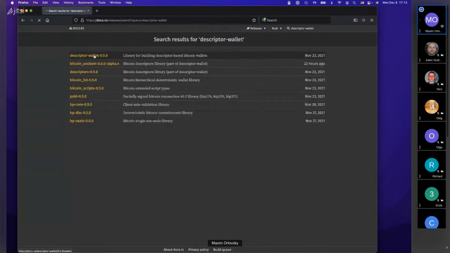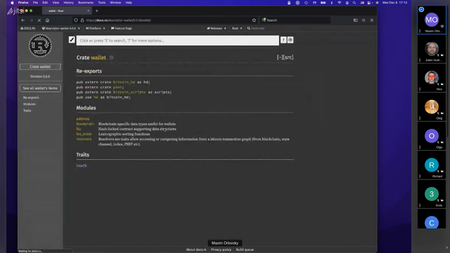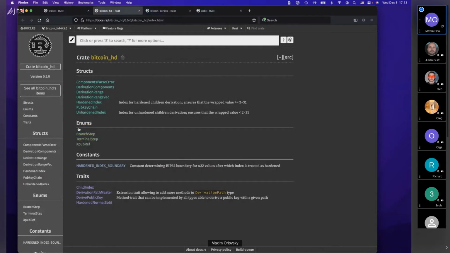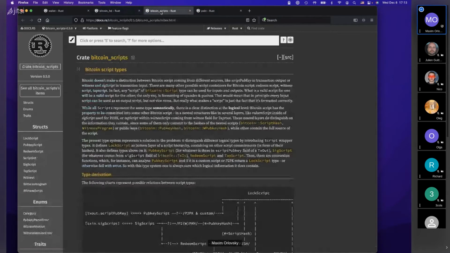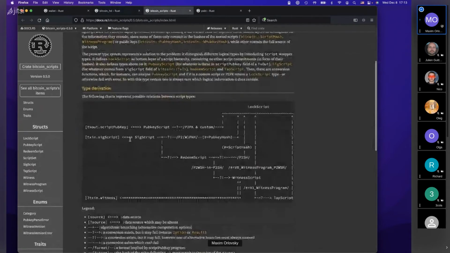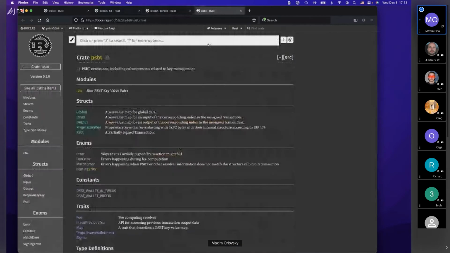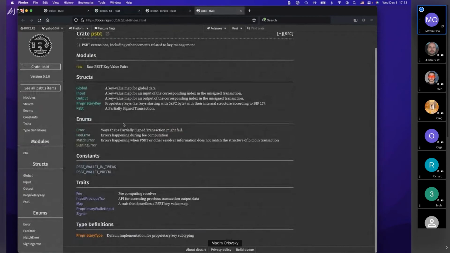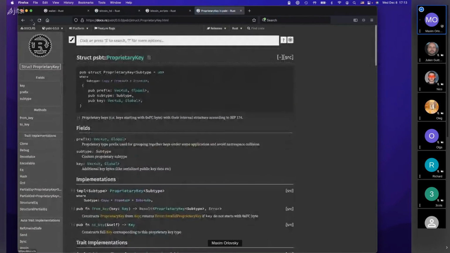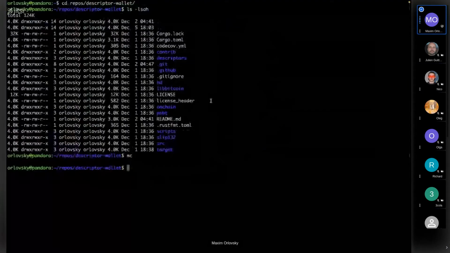Search for this library, and you will get quite extensive documentation about how it works. You will see there are different modules, HD, scripts, PSBT, and you can read about the specific components of these modules, or how, for instance, work with the different forms of Bitcoin scripts is done, and what functions are available for partially signed Bitcoin transactions, including some support for proprietary keys, which we are using in RGB, and so on and so forth. So, coming back to the demo.